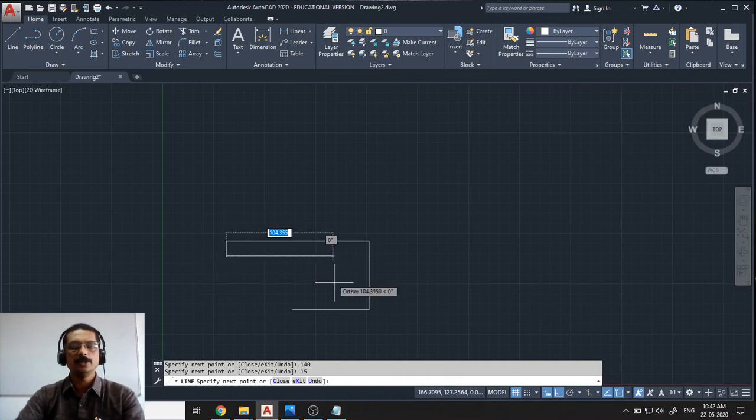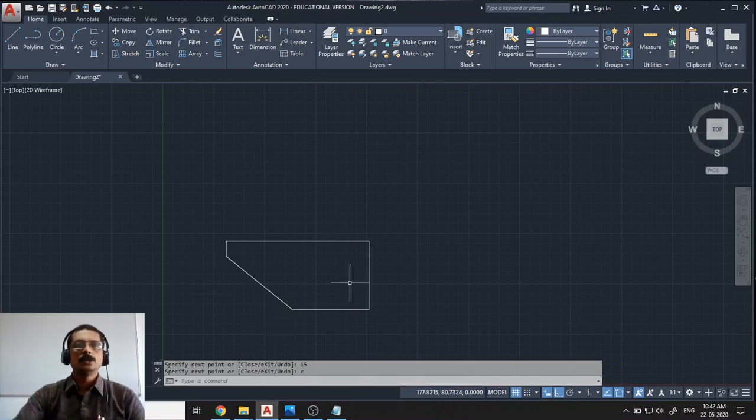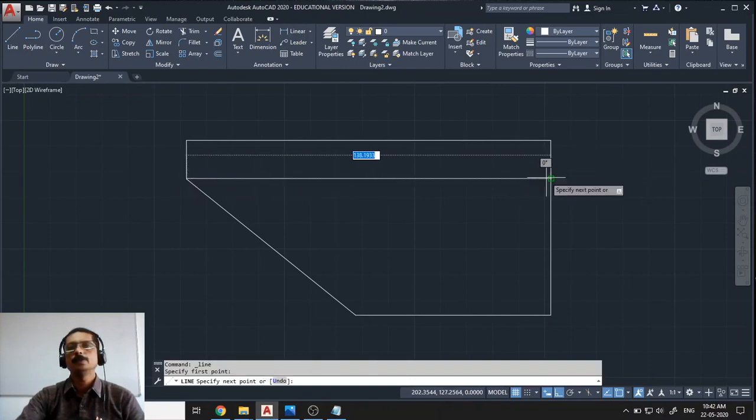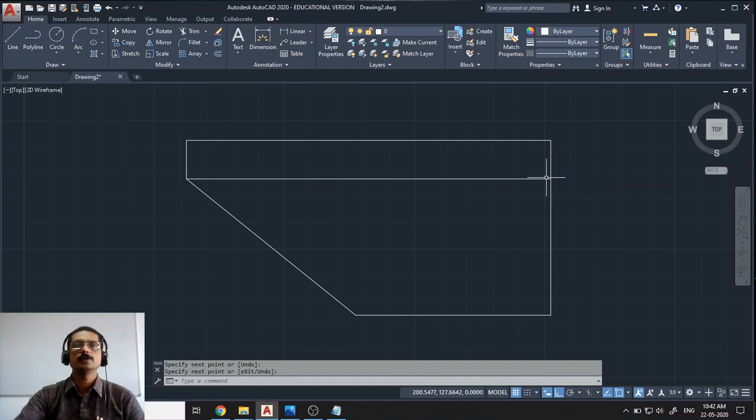And to complete the drawing, I need to close, or you can come here and click here, but it's easy to type C and press enter, so that we will be going out of the line command also. So we got the base. So like I mentioned, I'll draw this from this endpoint to this endpoint and press enter. So this portion is.